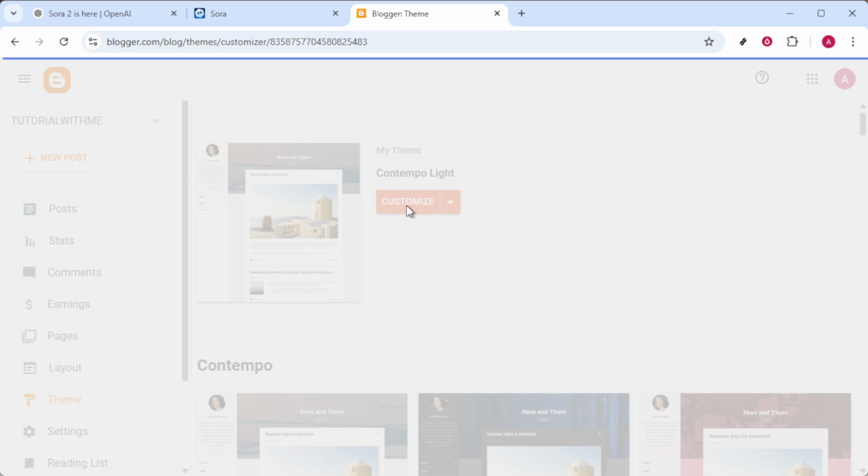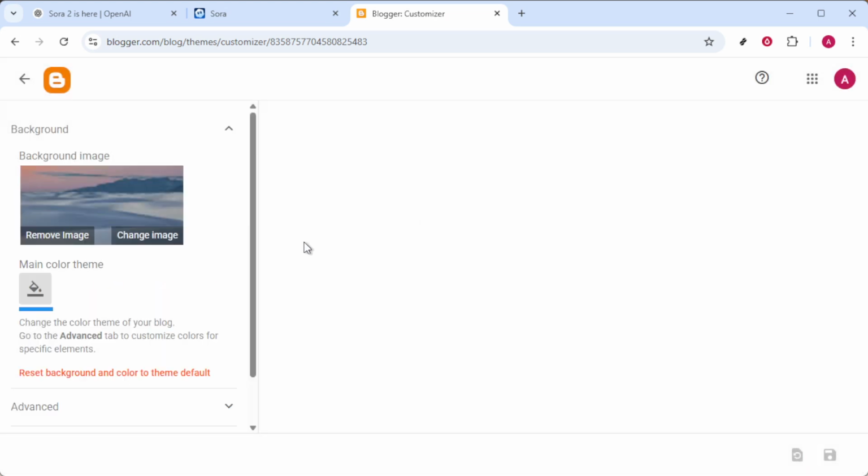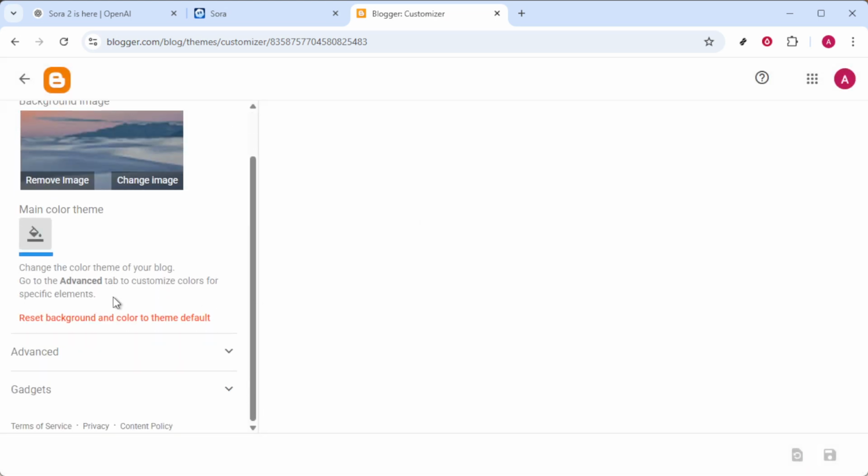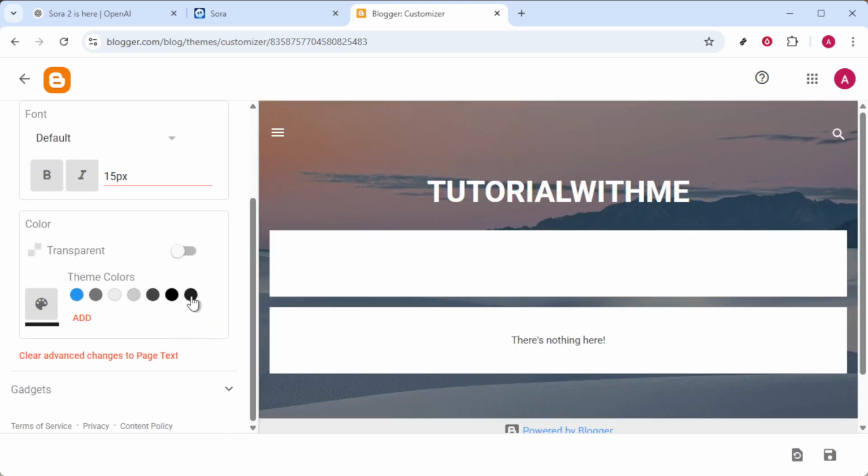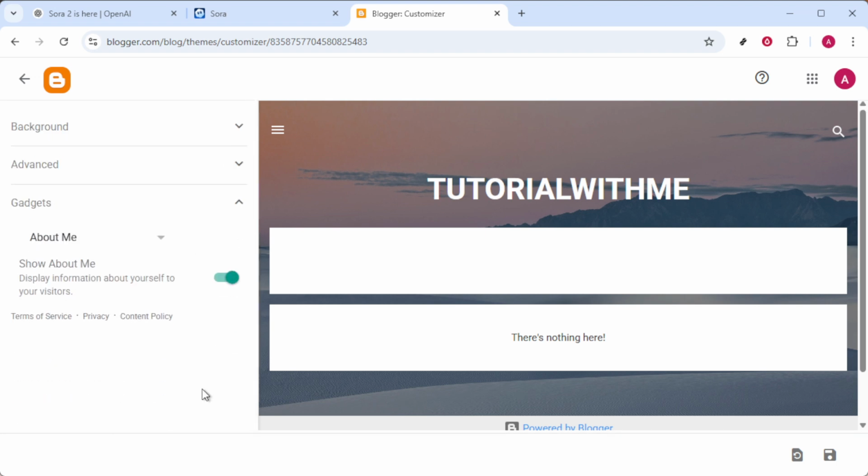Now that you're in the post editor, it's time to add your video. Look for the Insert Video icon, which often resembles a camera or film strip. Clicking on this will open up several options for adding video content. Let's take a closer look at these options.